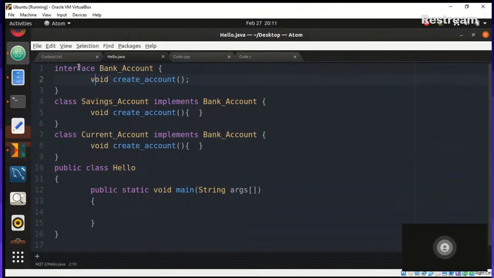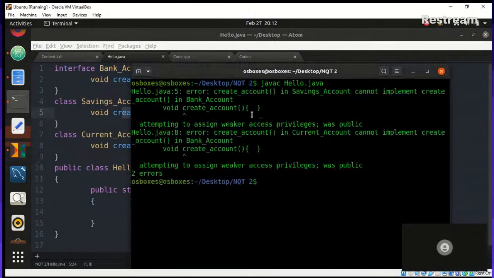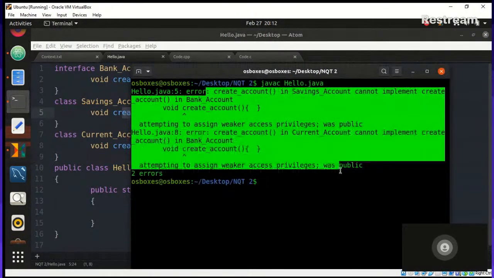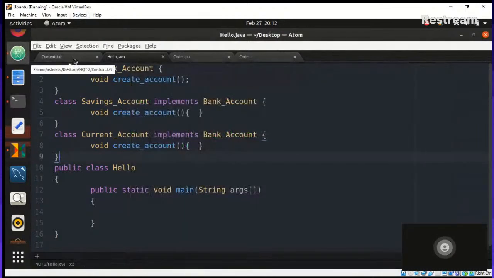But there's one thing you need to know. Whenever you implement an interface function, it must be public. Whatever you're implementing from an interface must always be public. So it says attempting to assign weaker access privilege, was public. We should always remember it must always be public when we inherit from an interface.